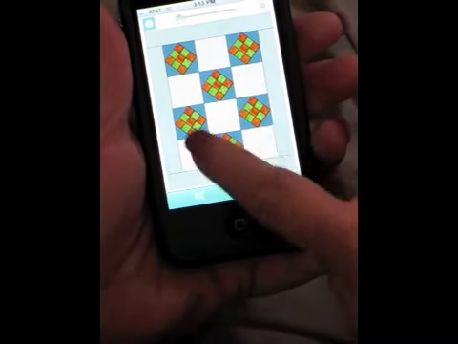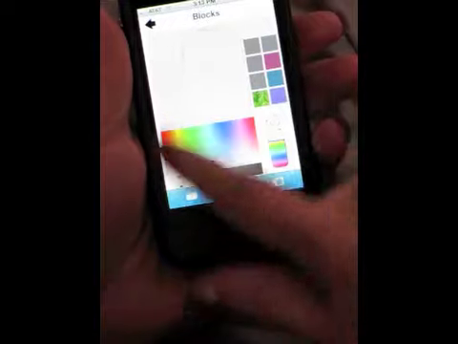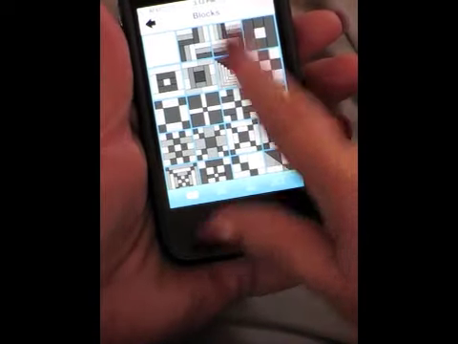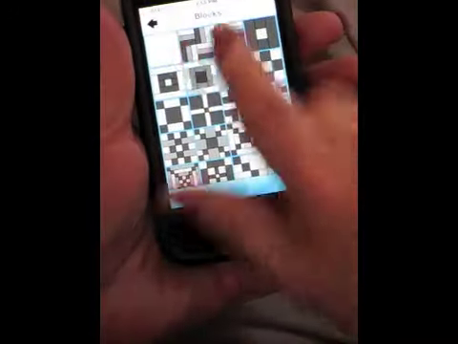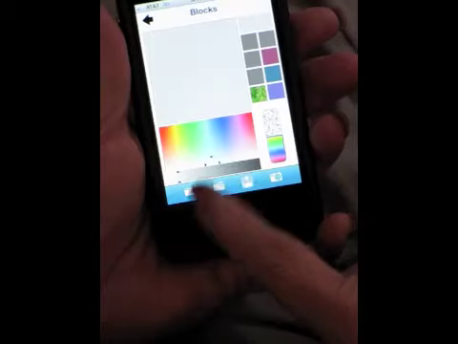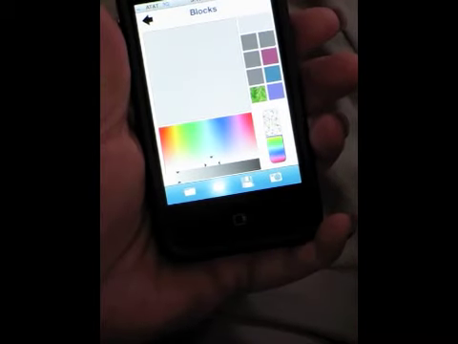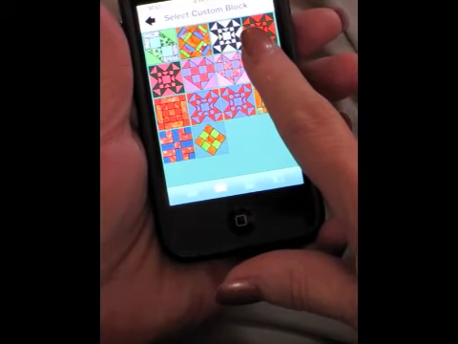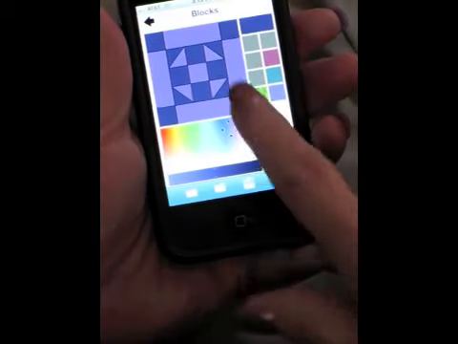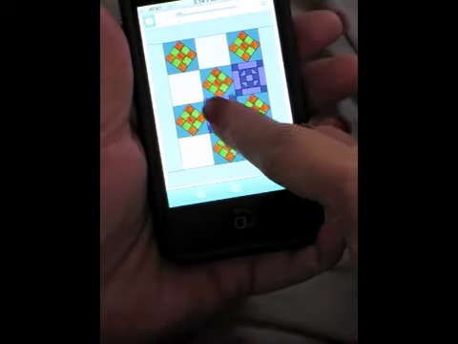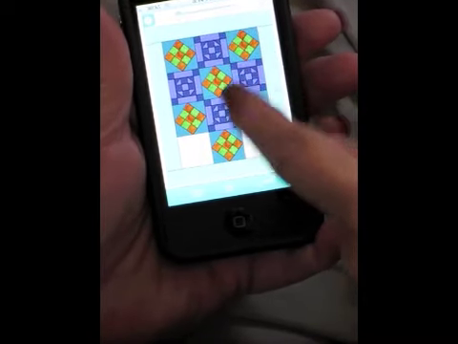If I want to make another block, tap twice. This block comes up. I can select one from my library as before. And this arrow puts you back where you were, or I'm going to go here to my saved blocks. These are blocks I've already made, and I'll pick one of them. I'll try that one. Tap twice. There it is. Again, I can pull it into various positions.